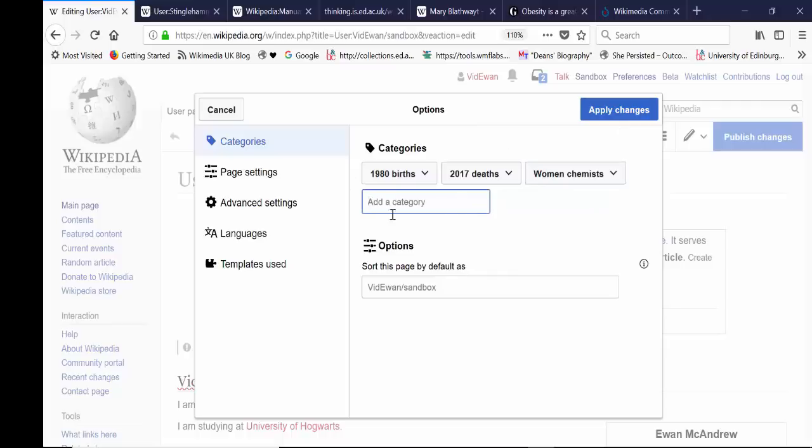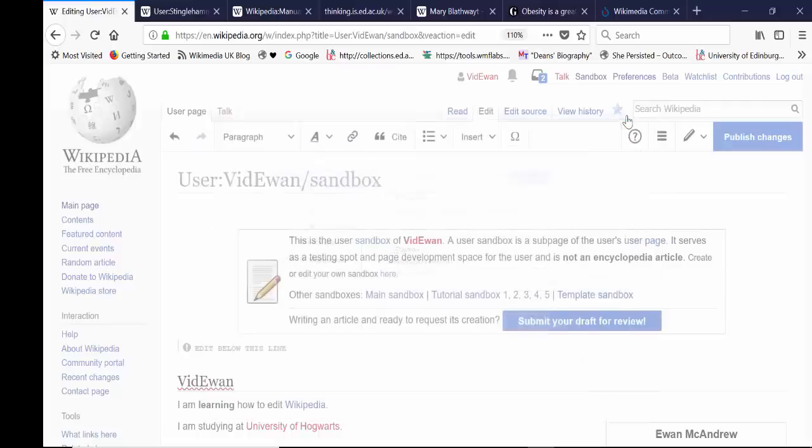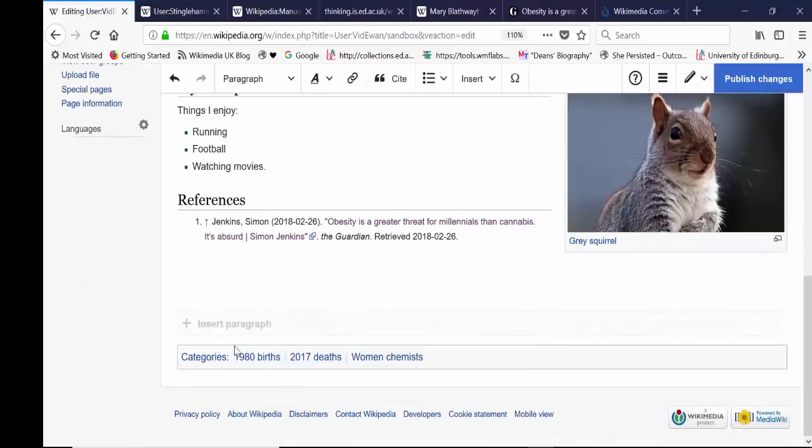And if it turns black, those are the ones you want to use. As much as possible, let's work with the category system that's already in existence, but there may be an argument for creating new categories if it's going to help improve the encyclopedia. Now, I'll hit apply just now, and you'll see that they appear down the bottom as links. Normally we wouldn't add categories in your sandbox.